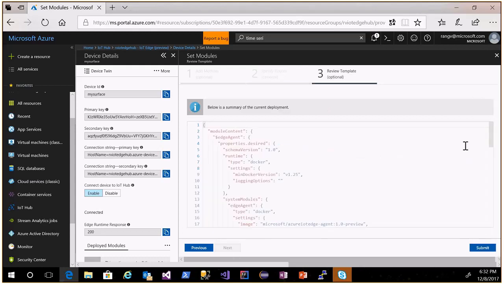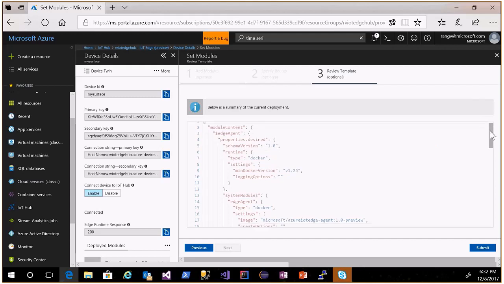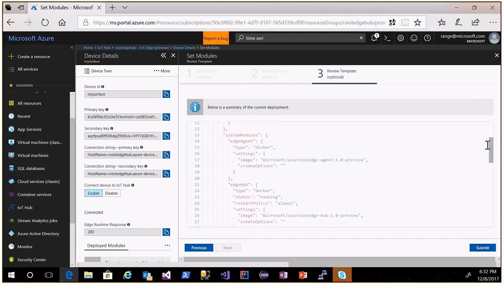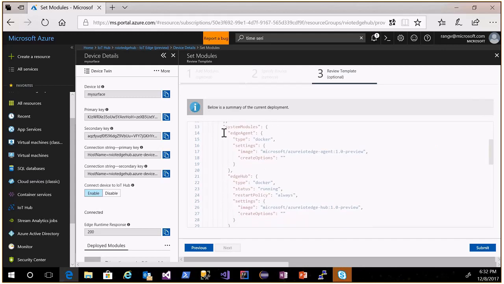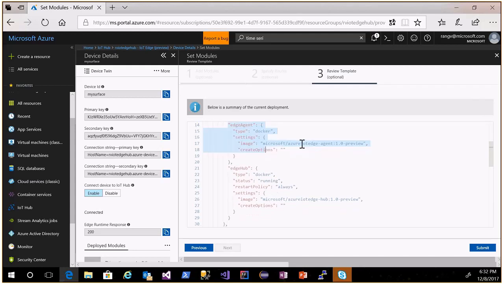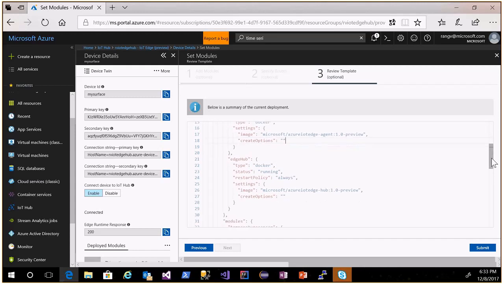What you do now is you have this device twin. If you look at this, it has all these modules. It has an edge agent, which will be installed onto the edge device, and also the edge hub. These are two default modules which will be pushed down.